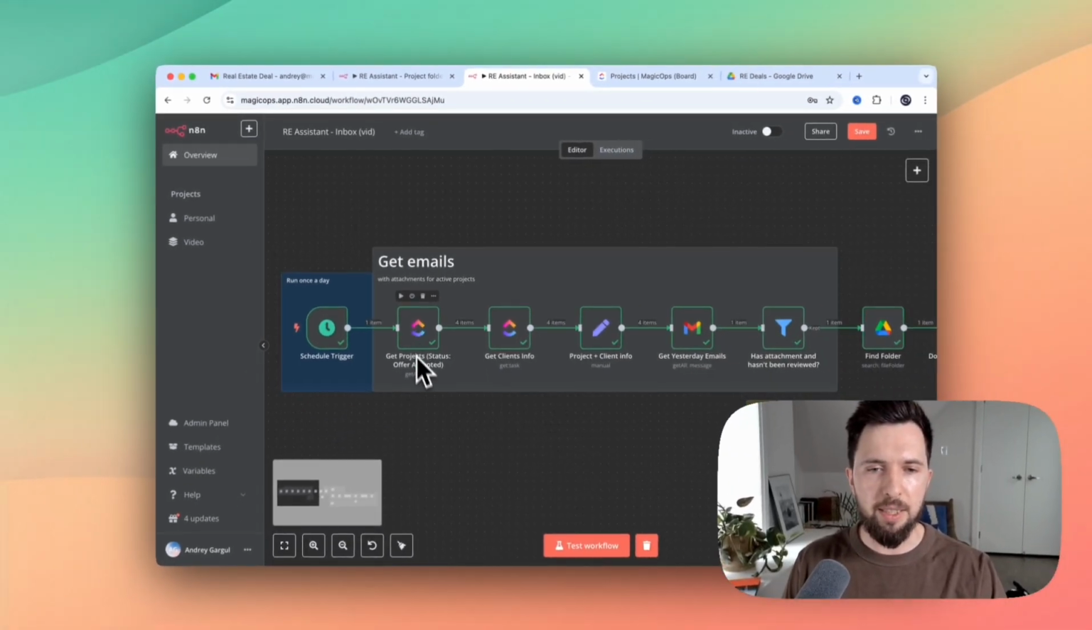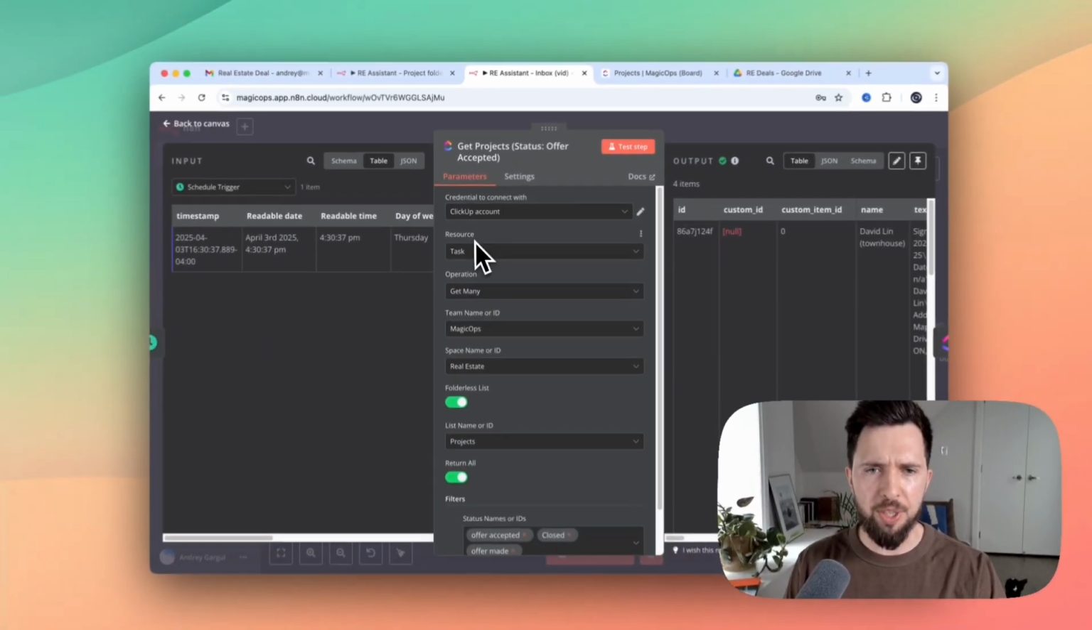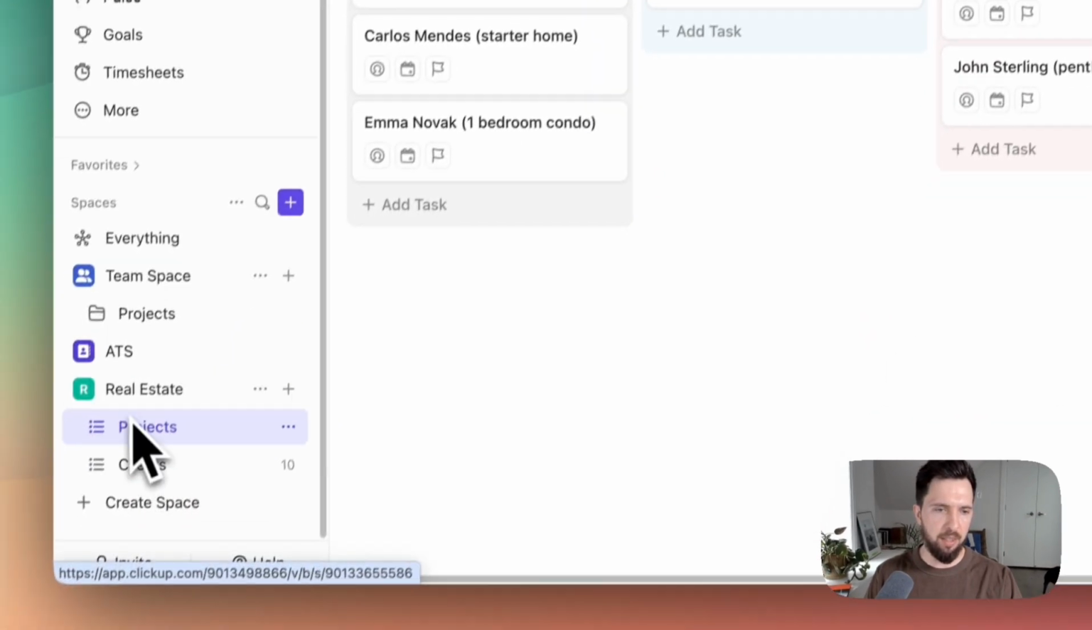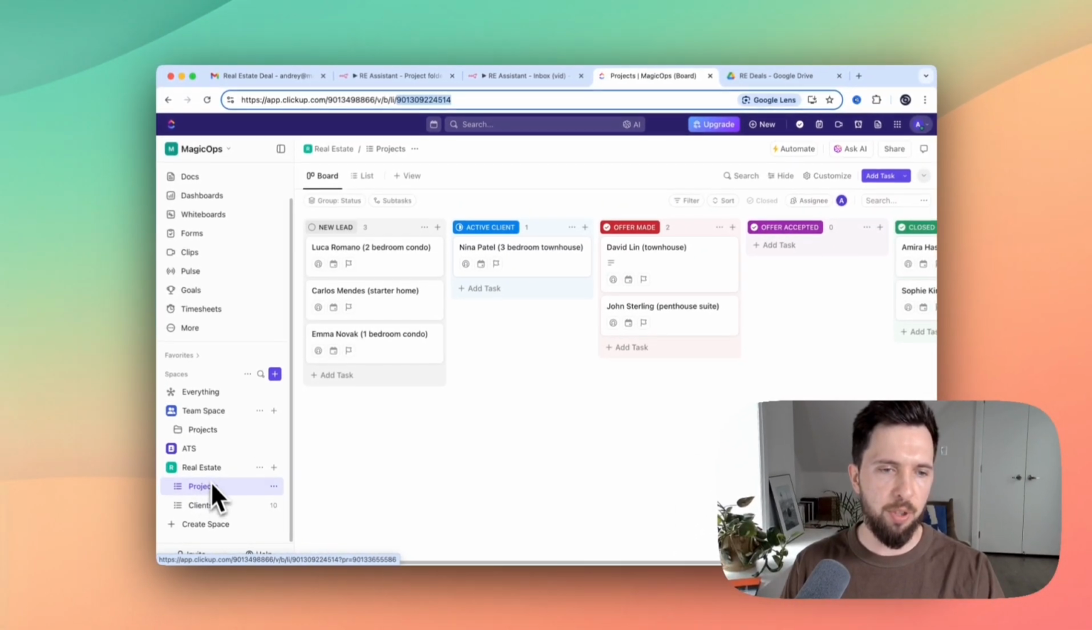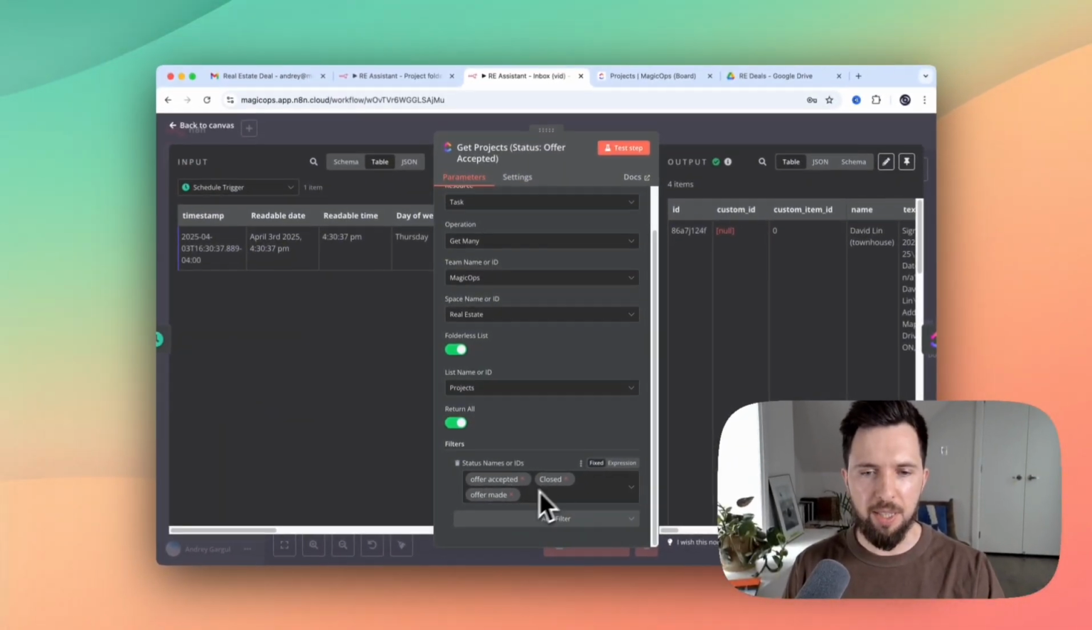Next up is get all tasks from ClickUp. So you already know how to work with this node. Here we have folderless list selected, because in ClickUp you can set up folders within your project space. These two lists, I don't have folders for them, so that's why it's folderless. I'm filtering by specific statuses. I'm only interested in emails from clients that are either at offer stage, closed, or offer made stage.